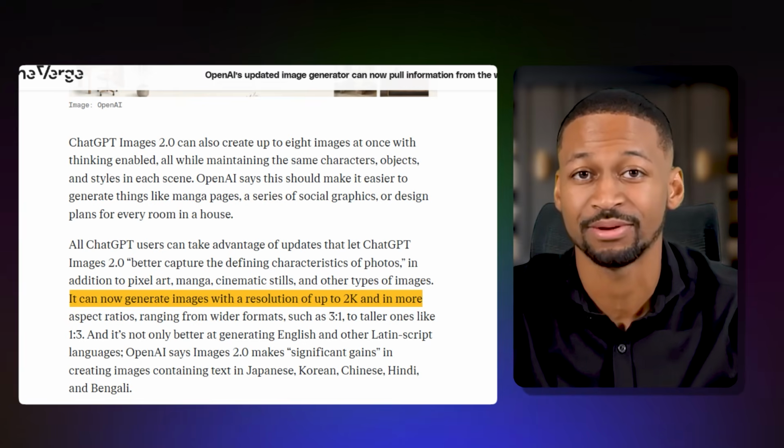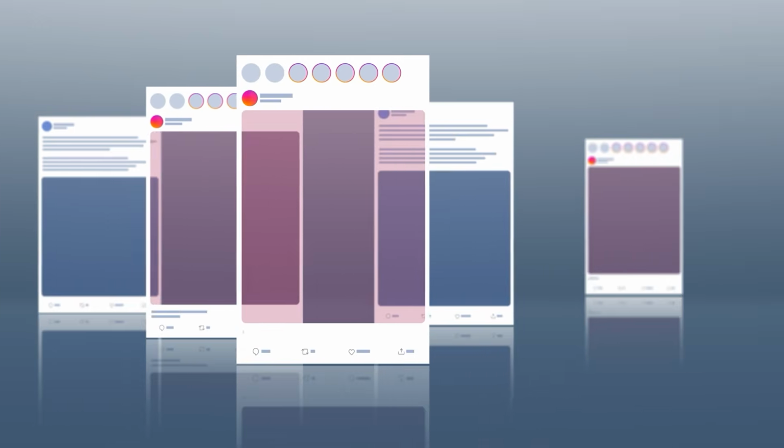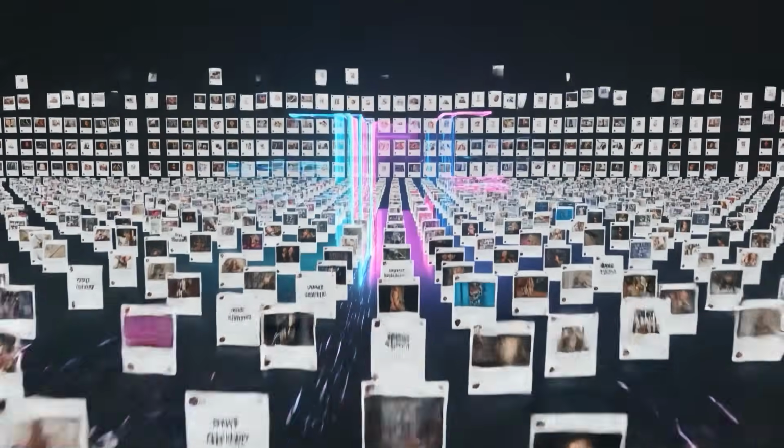Now this sounds amazing on paper, but I wanted to see how it actually performs when you need to create real social media content for a real business. Not just cool AI art, but actual graphics you'd post on Instagram for a client. So here's what I did.